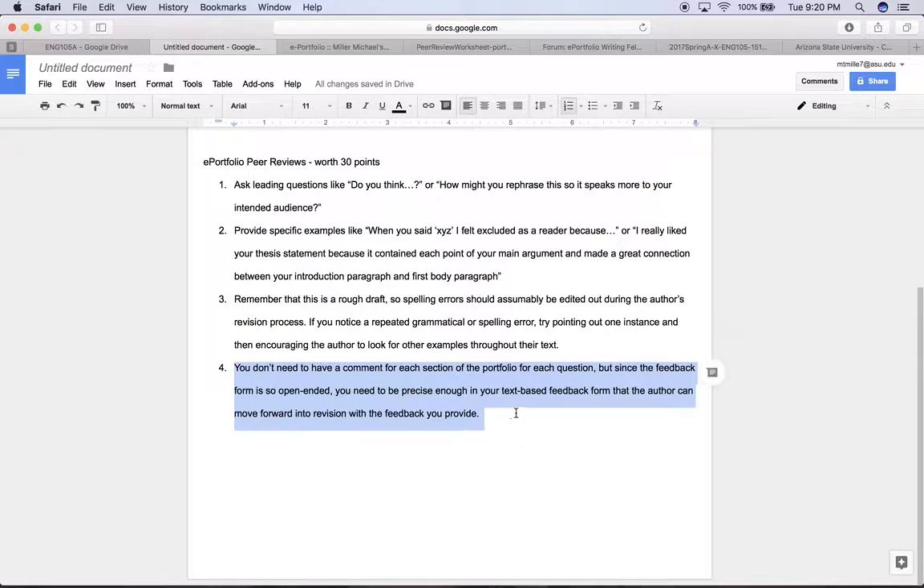The last thing, just so you know, you don't need to comment on each section of the portfolio or each one of the questions on the feedback form. But because it is so open-ended, you need to be precise enough in your text-based feedback form that the author can move forward into revision with the feedback you provide. So again, I really like using questions or providing specific examples.